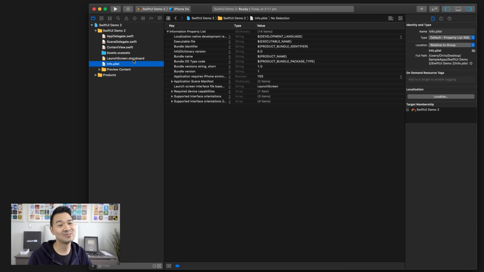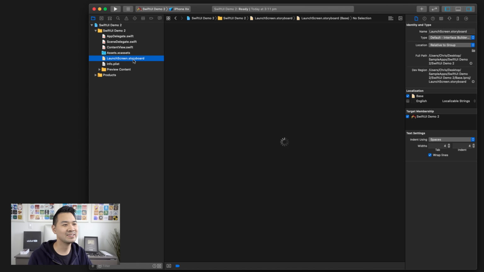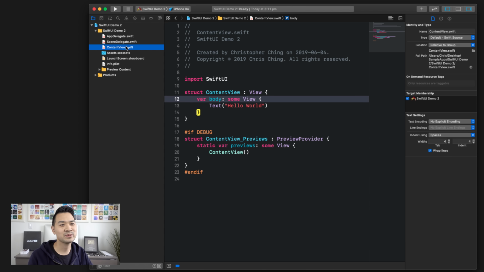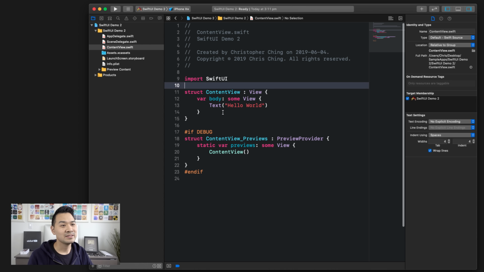All right, so you can see storyboards are just as slow as ever, which is a very common complaint from people. So SwiftUI might be a lot better. You'll see. So let's go into content view here.